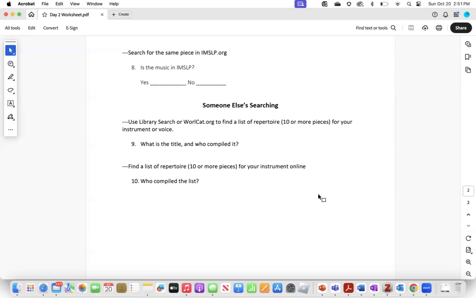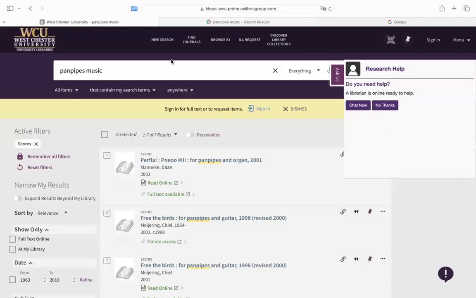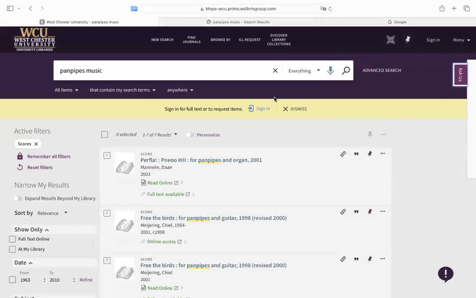So the first thing that I asked you to do was to use library search or worldcat.org to find that list. To give you an example of how to do that, I'm pretty sure we don't have a list of panpipes music in our library or in worldcat.org. So, trombonist, this is your lucky day.